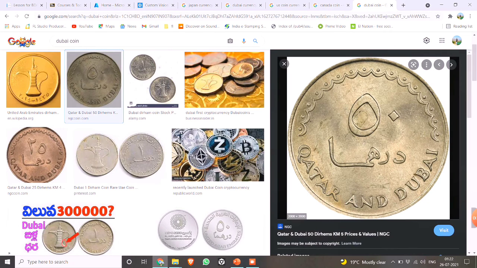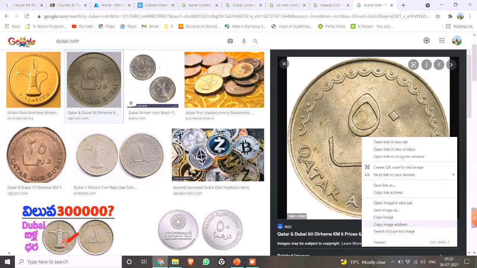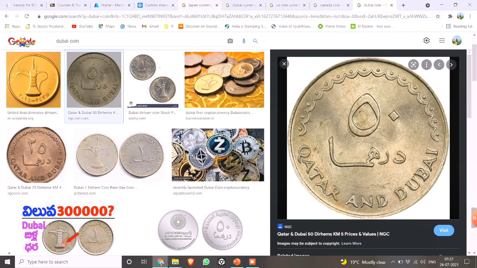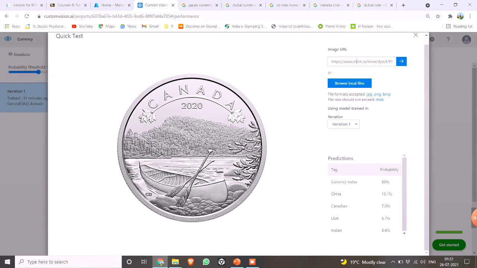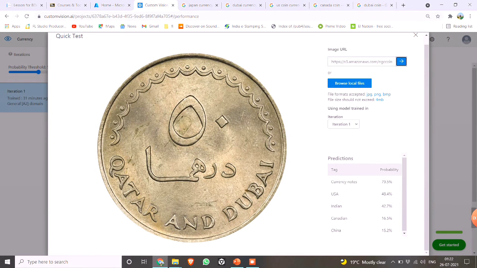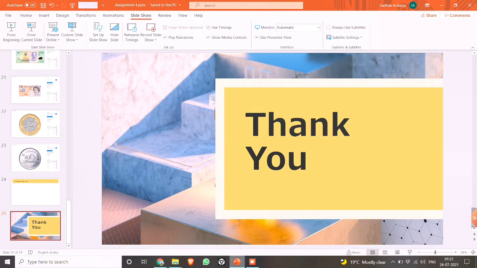The last coin that I'll take is a Dubai coin, probably putting it to more of a test. See, it is showing a little bit of similarity towards US because we know this color belongs to a US dollar. Again, Indian, yes, there are Indian coins as well. So yeah, this is how I challenged this particular AI. And yeah, that's it. Thank you so much.